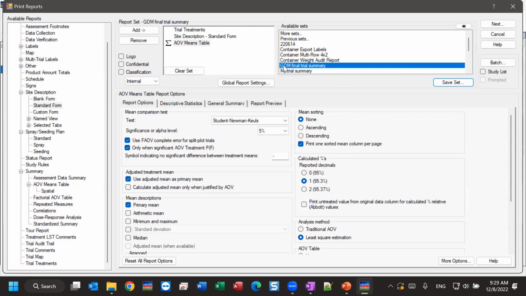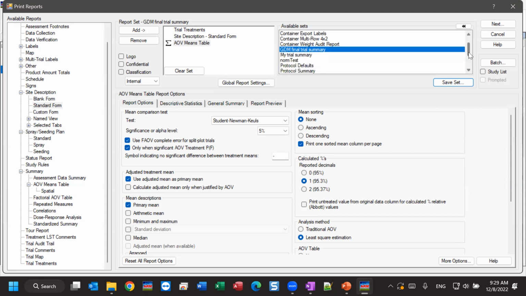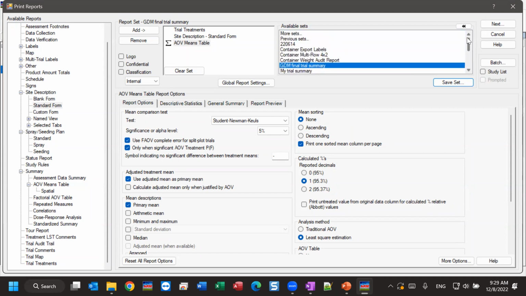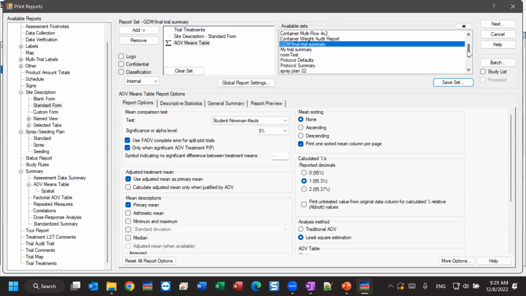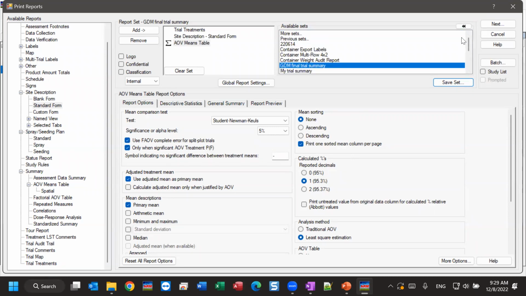So this saves all of those options to a file. That's very easy to load. It actually shows up in this list of all of the different sets that I've either created before. We have some defaults that come with ARM as well. But for the different types of reports you might generate, mid-season, you maybe have the spray sheet that you usually generate. You can put that in a report set.